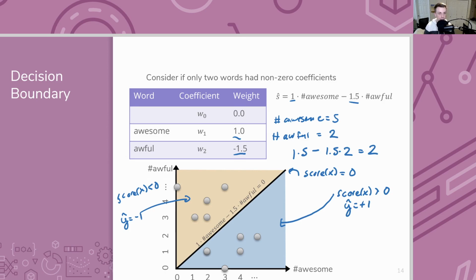And this makes sense. In this region above the line, there are more awfuls than awesomes. And the points below the line, there are more awesomes than awfuls. Now, to be clear, it's not just about the raw number, it's about the weights, because awfuls contribute negative 1.5 each time, while awesomes only contribute positive 1. So it's about where the score balances out to 0. So things above that are more awful, things below that are more awesome.